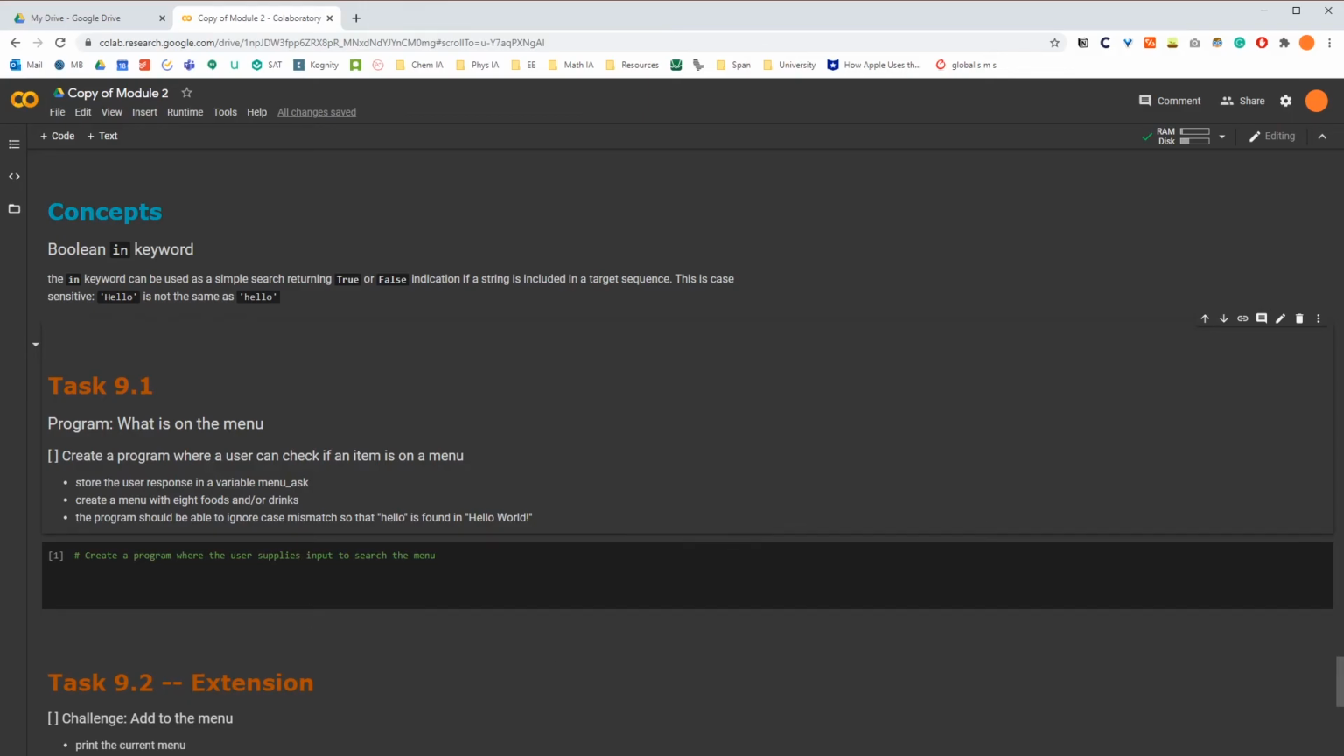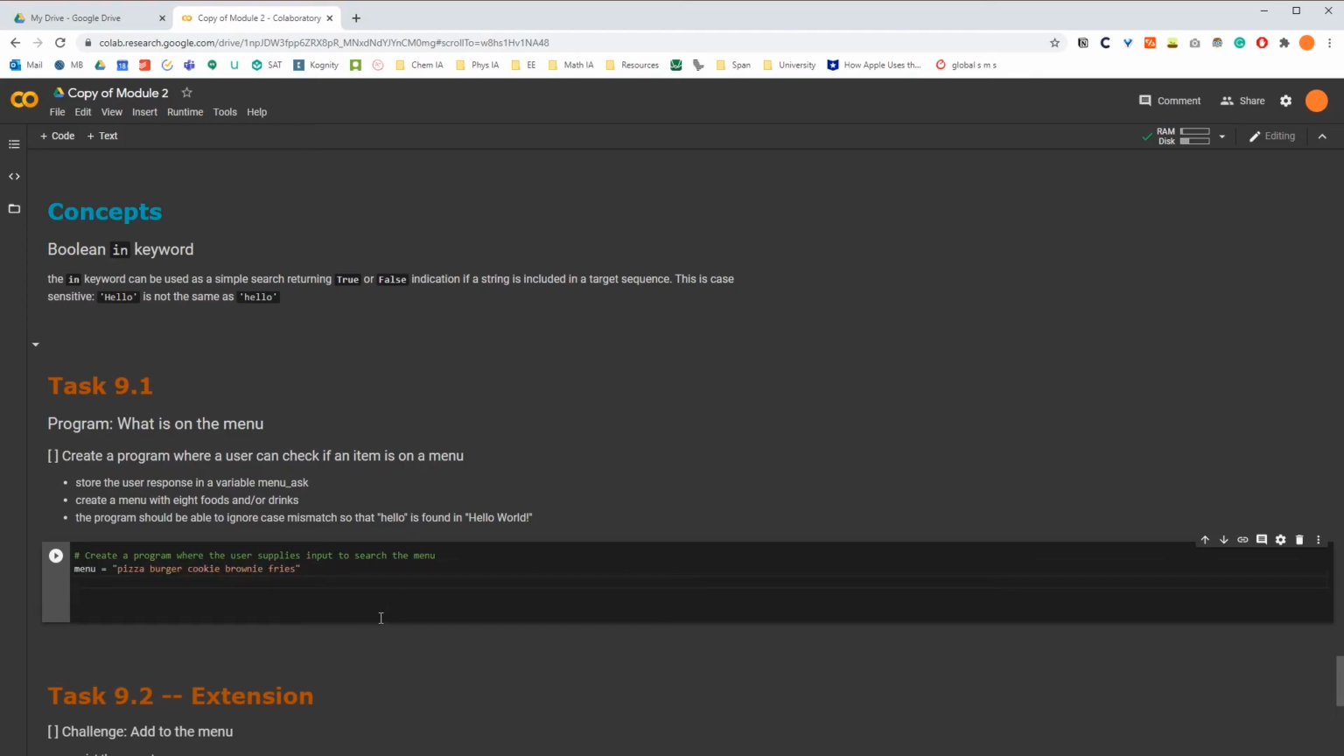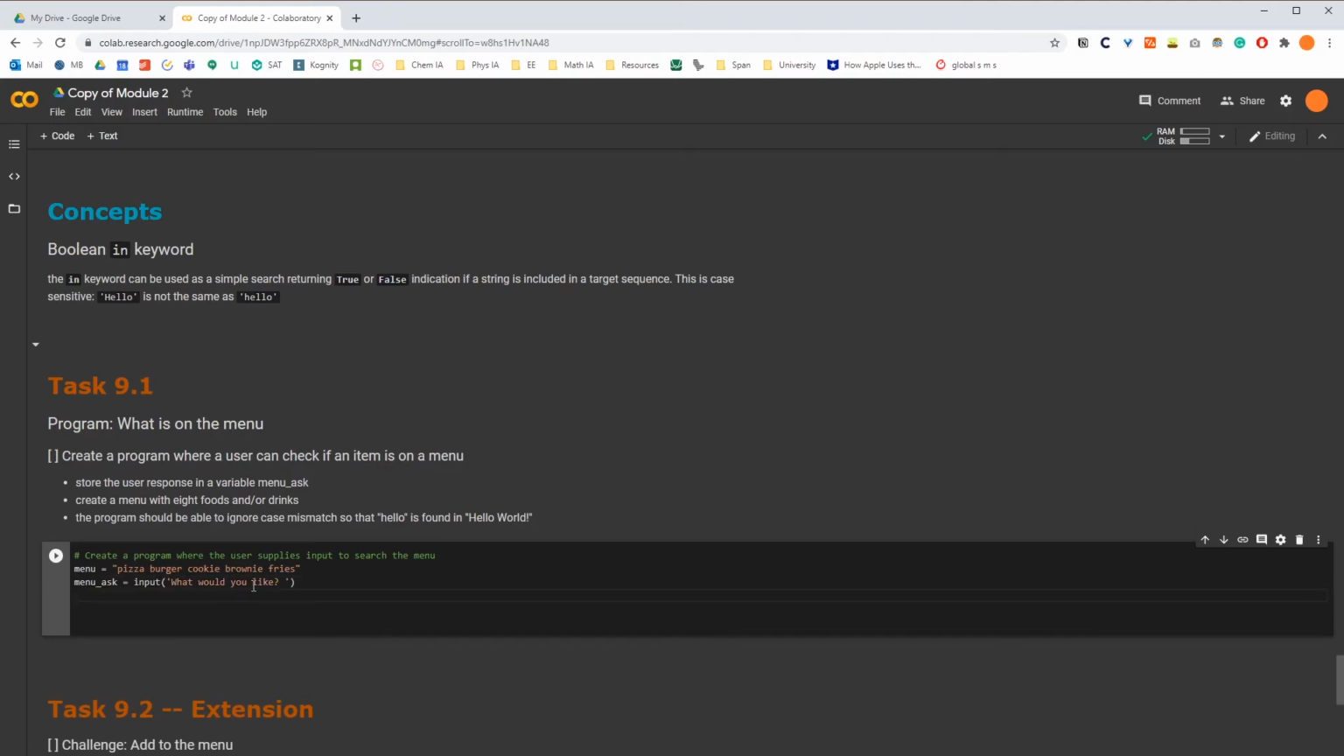So in order to do this, first we're going to have to create a string for our menu. So this is basically mine. Just put a bunch of food items separated by a space. The space is very important in this context because that actually lets Python differentiate between substrings. And then we're going to ask the user what they would like. So again, we're going to use this simple input with the query argument like that.